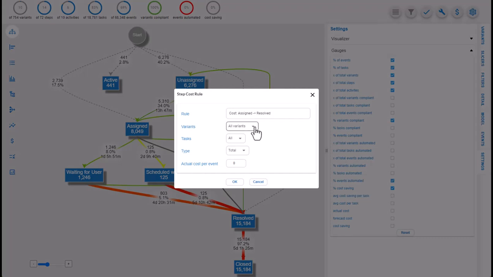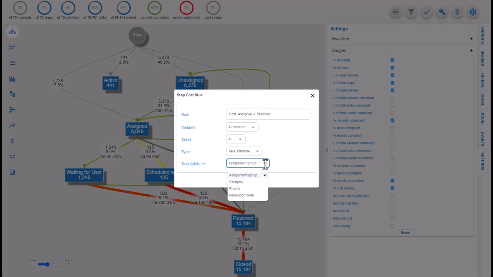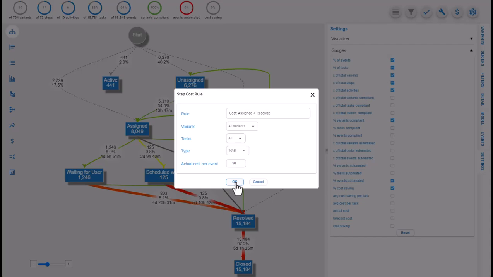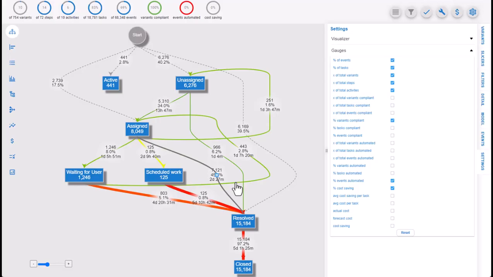Rules can be defined for all variants, selected variants in the process visualizer, or the current sliced variants. The tasks associated with the rule can be all tasks or the tasks currently filtered. Costs can be for the total cost of a step event, the cost per minute, hour, or day, or the cost determined by a related cost based on task or event attributes. For example, the cost per hour for the resource associated with the step event. We'll create a simple cost rule that says the cost is $50 for this step.